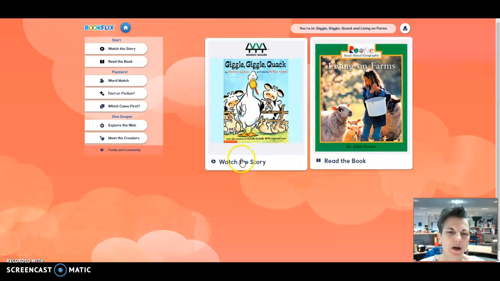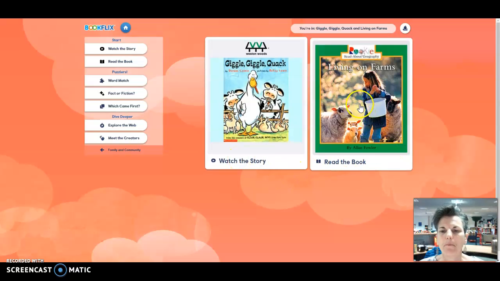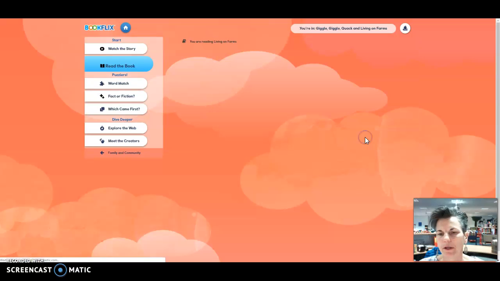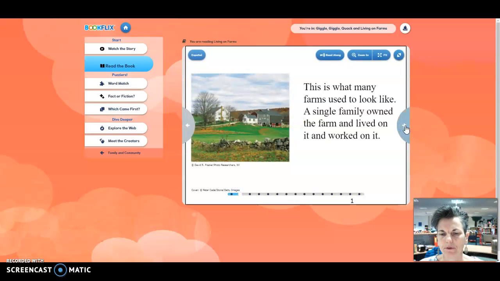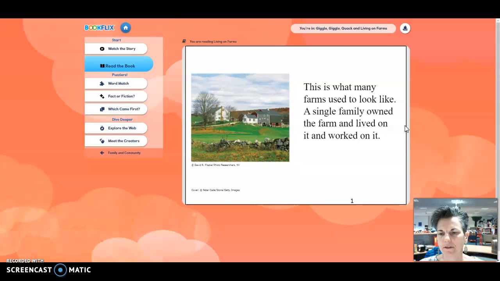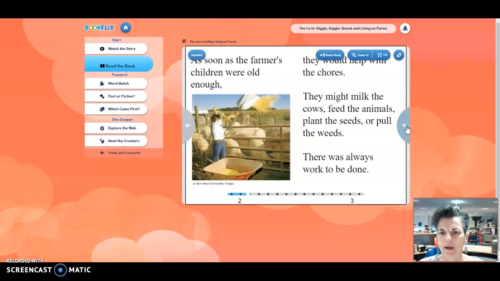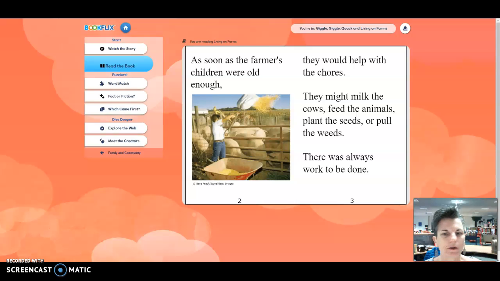And it's really fun to watch the story. I'm not going to demonstrate that. But you can just click on the book and you can learn all about living on a farm. Very, very nice. And you can just click through it. It will read it to you. You can zoom in on things. You can make the book the whole size of your screen, which is really nice. And then when you're all done, you can do the activities on the left also. Very nice. Okay, so I am going to go back.